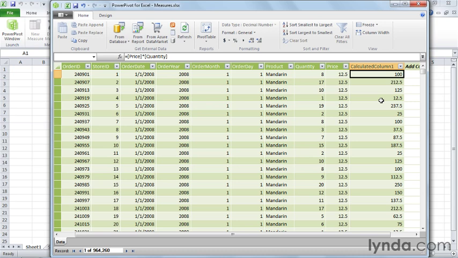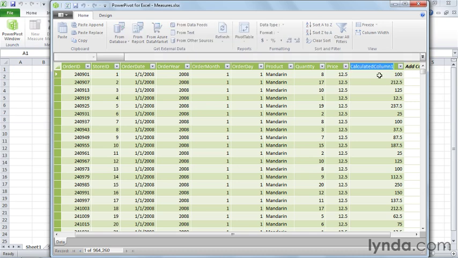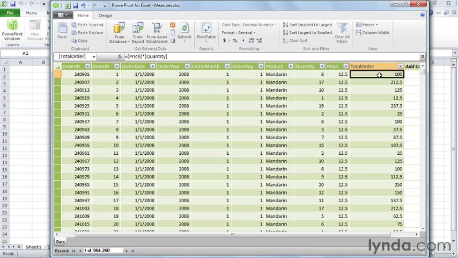I can rename that column by double-clicking the column name, and then when it's highlighted in blue, typing a new name, and in this case, I will call it Total Order, and press Enter. One thing to note is that calculated columns summarize data at the row level within your Power Pivot data. So as you can see from the formula, I'm multiplying the price column's value by the quantity column's value for each row to derive a new value.